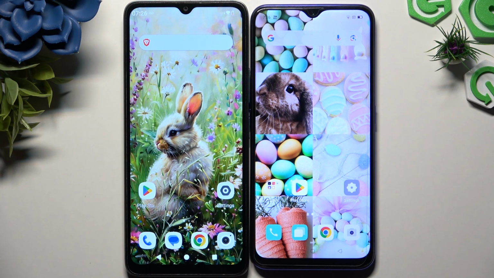Today I would like to show you how you can transfer files from Xiaomi Redmi A3X to an Android device.